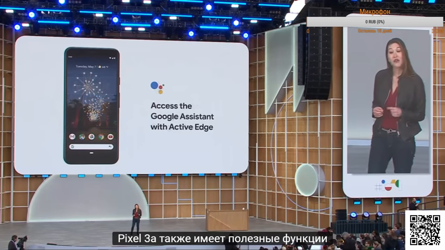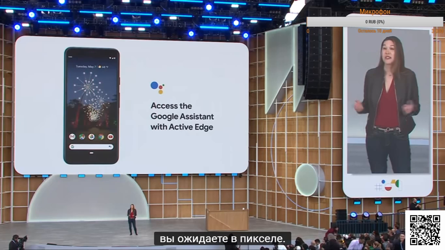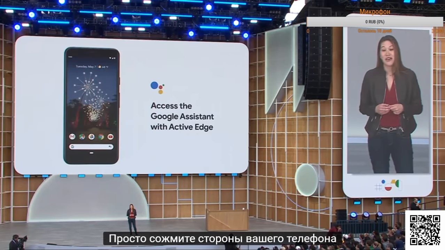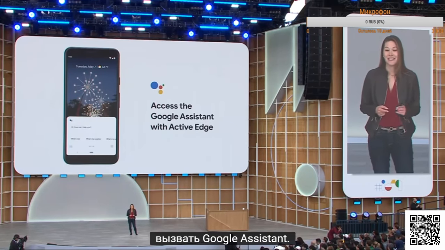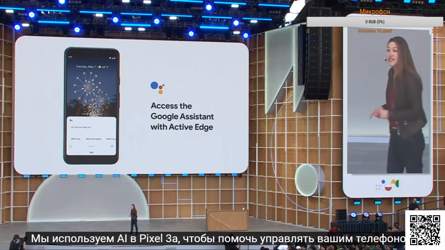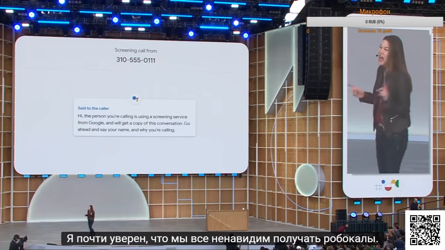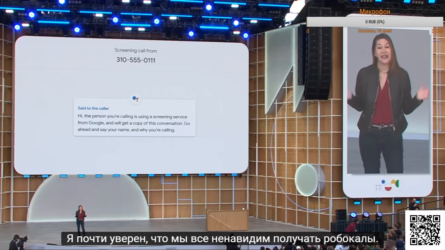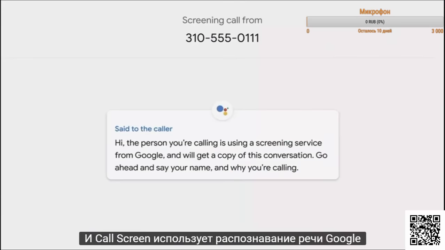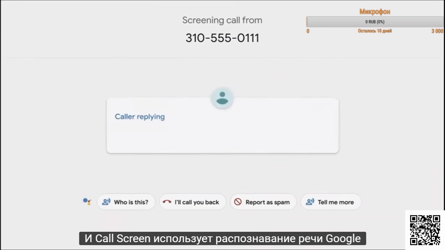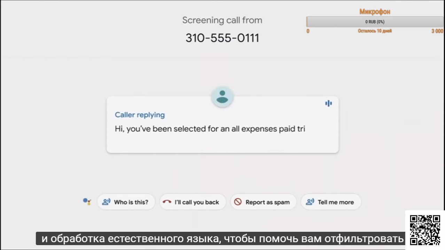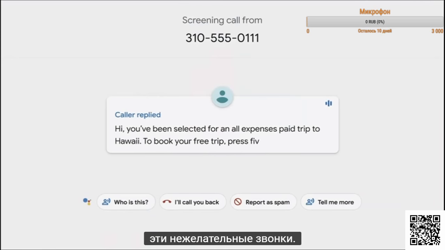Pixel 3a also has the helpful features you'd expect in a Pixel. Just squeeze the sides of your phone to bring up the Google Assistant. We're using the AI in Pixel 3a to help manage your phone calls, too. I'm pretty sure we all hate getting robocalls. And Call Screen uses Google speech recognition and natural language processing to help you filter out those unwanted calls. It's already screening millions of them.